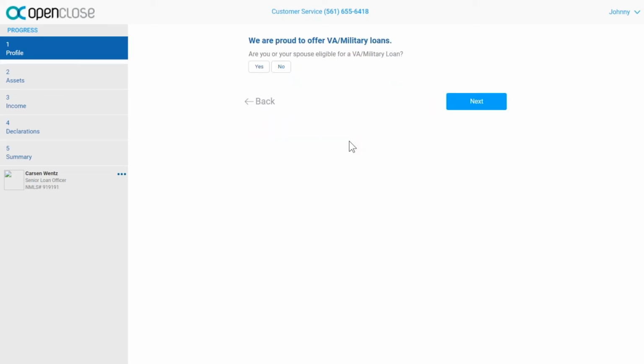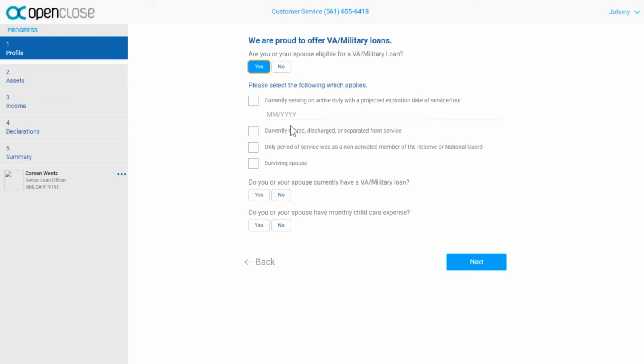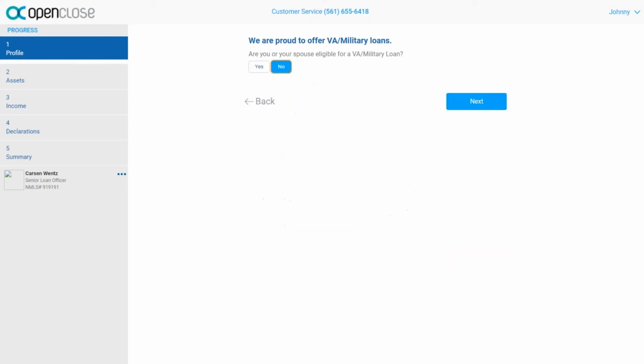And then it has different questions and question prompts. And again, the question flow, how questions are asked, you can control all of that as well. It's very flexible. So if you did VA loans, this would be turned on so you can capture the information to determine entitlement eligibility. If you didn't do VA loans, this would be turned off.